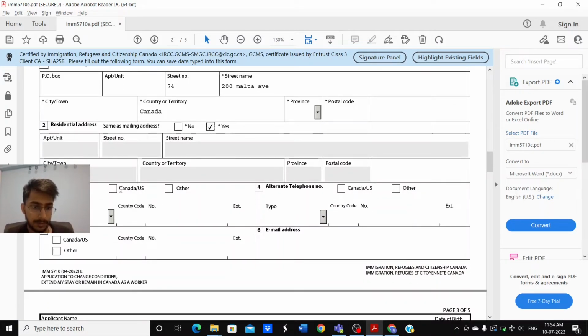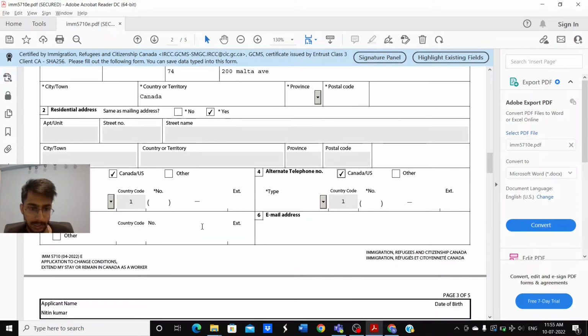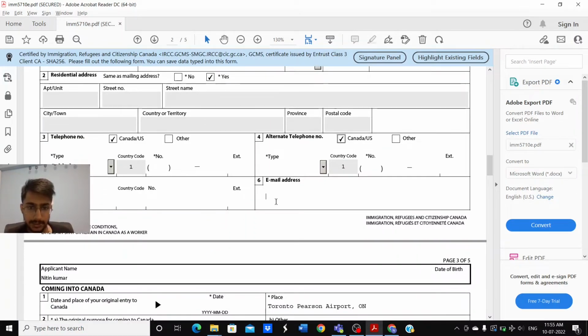So telephone number, here choose the telephone number Canada, type mobile, cellular, enter your phone number, same for the alternate telephone number. Fax number, I am going to leave it blank. Email address, just enter your email address here, nitin@gmail.com.